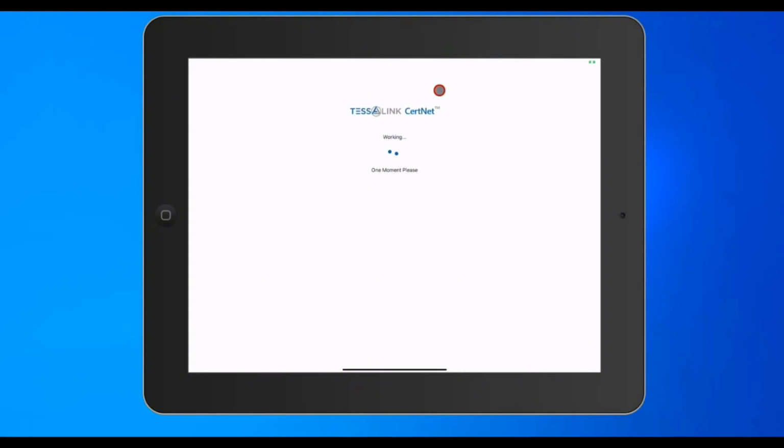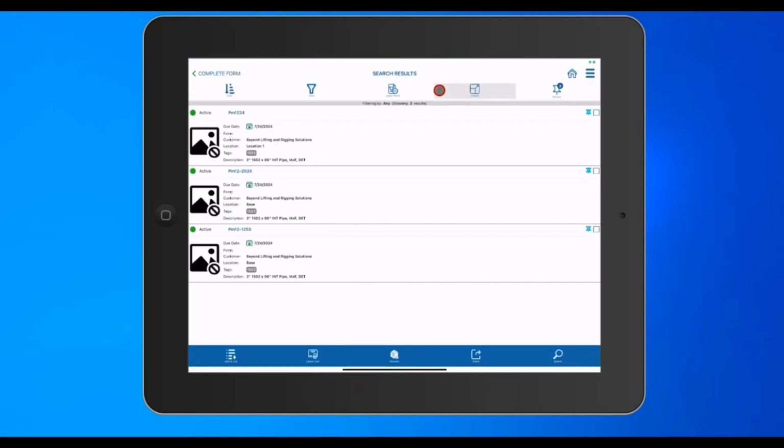So I've just passed that chain sling inspection for both assets. And I now have my 3 assets that are on there. I had done one previously to make sure that I knew what I was doing, but we've got the 2 that we created, the PM12 2024 and PM12 1255, and I can now have those on the same list as my other items. That is how you would use batch to create items and inspect while you're actually on location with the customer.